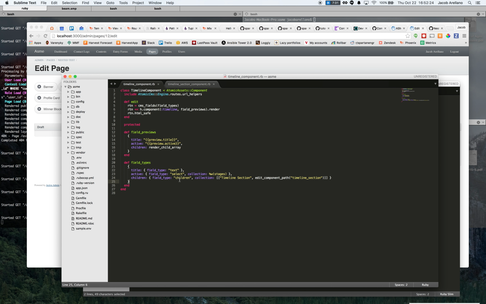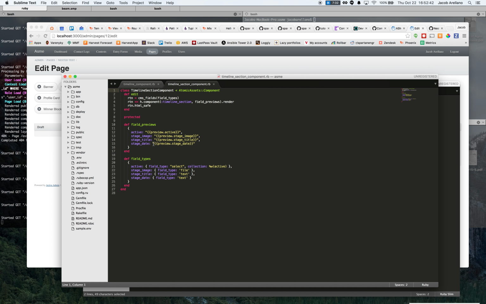So coming back over here, we're going to pass in our collection to the component. This one I've named timeline section, and I've passed in a component path for a timeline section component, which is the little child component of our timeline component here. So now we'll take a look at the timeline section component. This is built just like a regular component. There's pretty much no differences there at all.